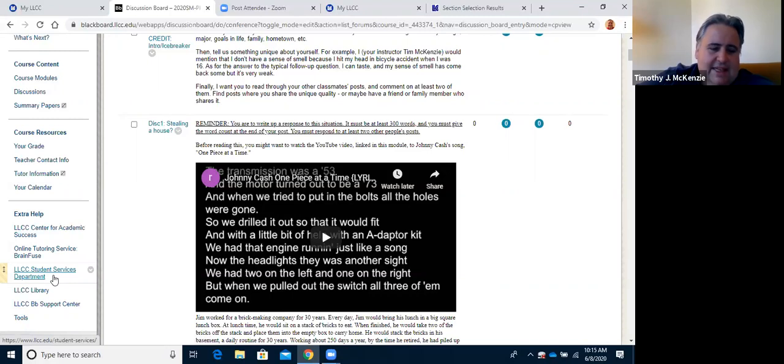There's academic success, which offers on-campus tutoring, although they won't be doing it this summer, but they might have other things like a writing center you can access remotely. You can contact them. They'll have all the links for that. There's the library. There's Blackboard support, if you have problems with Blackboard, etc.